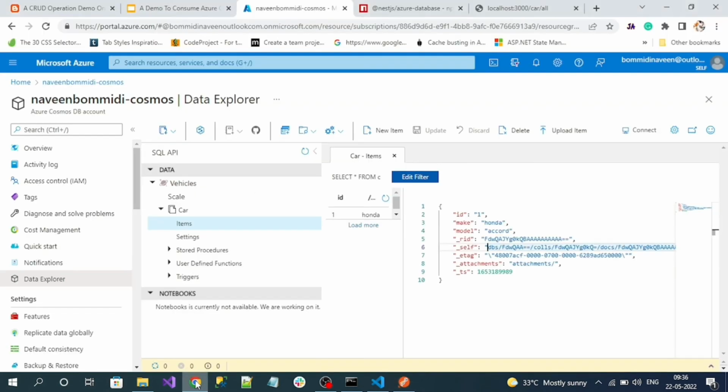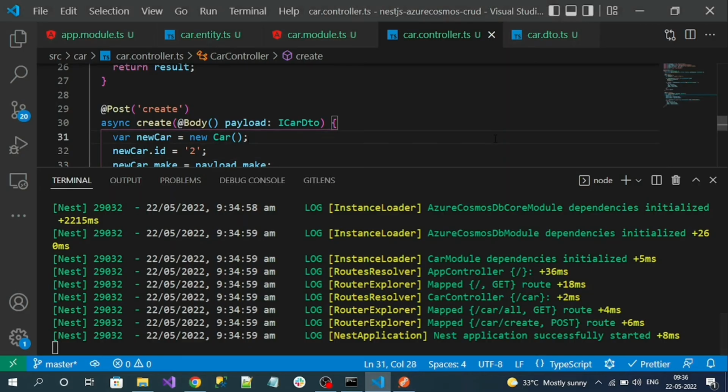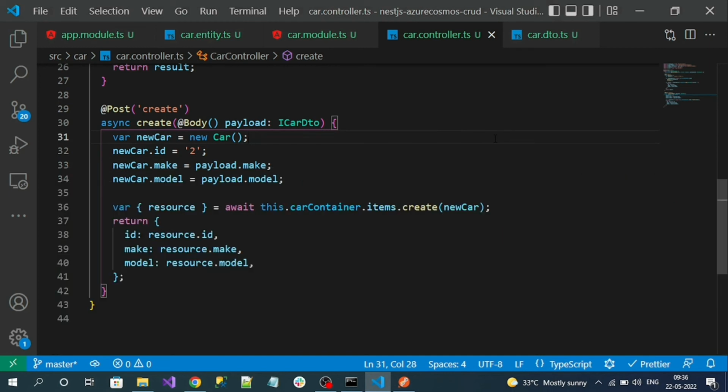So let's go to Azure and click on this reload. Here you can see one second row is appearing. Click on it, and here you can see our data: EcoSport model and Ford. That means we have successfully added a new item into our container. And our next operation is updating the record.